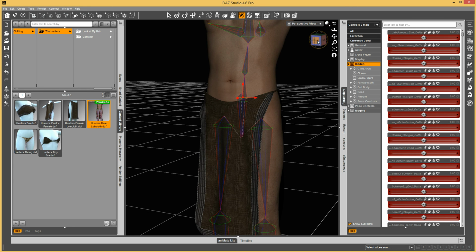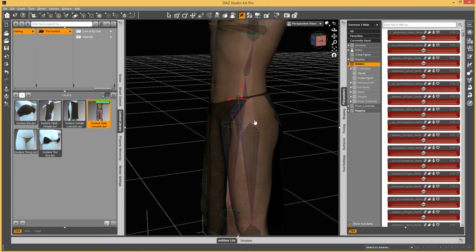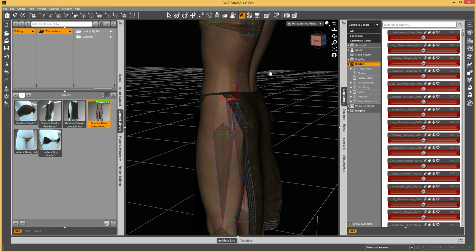There might be some weight map differences between male and the female. There are weight map differences, but whether they're going to affect your clothing or not remains to be seen. But you'll just need to test bends, and then if you find any issues, of course, just fix your weights, and then you will be done.